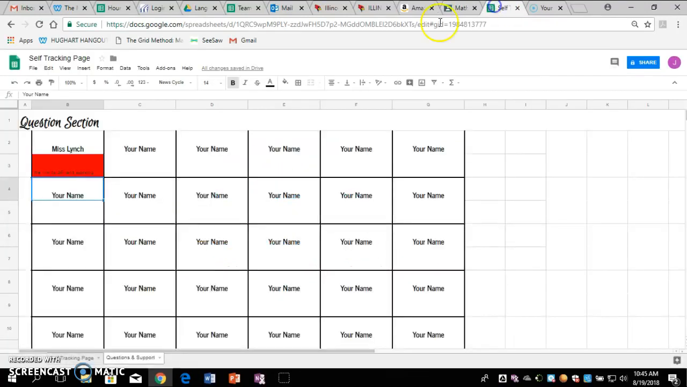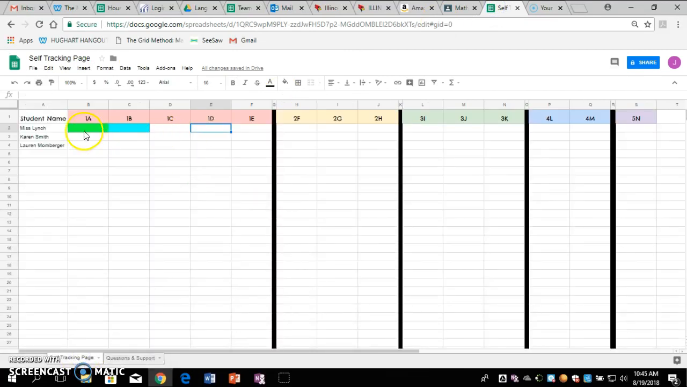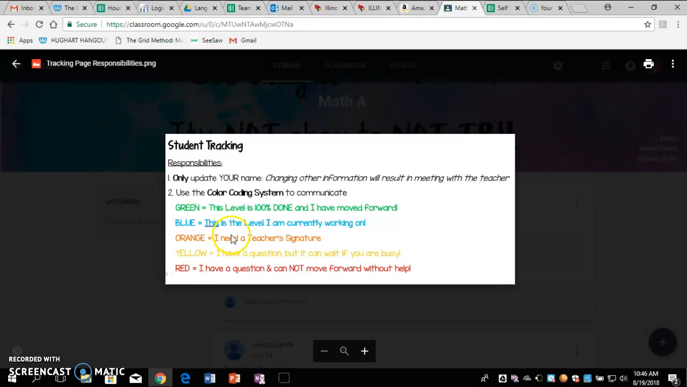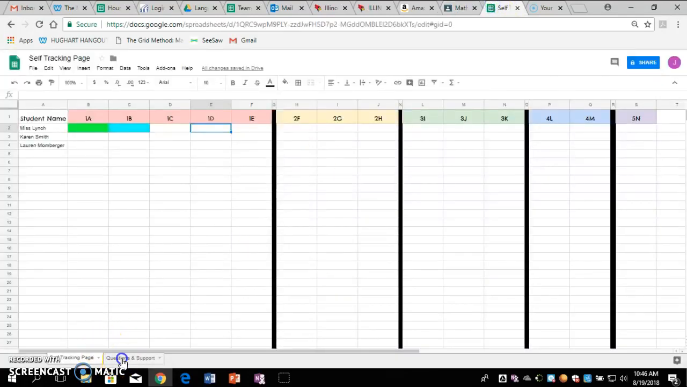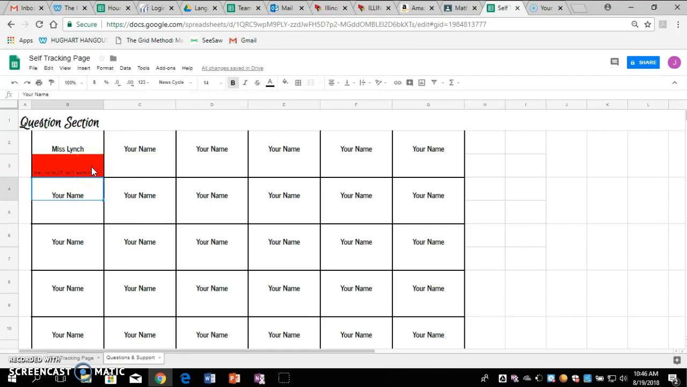Green and blue, again, those are what you're using on the self-tracking page just to see. Green is what you're done with and you're moving forward. Blue is where you currently are at so that we can see how far you're going in the grid. Orange, yellow, and red, those are things that we're going to use on the questions and support page. So this is where you're changing orange if you have a teacher's signature you need, yellow if you have a question but you can wait, it's not something stopping your progress, or red is if it needs to be answered right away so you can keep moving forward. So those are the different color rules that we use.